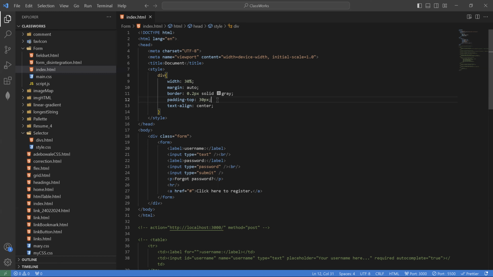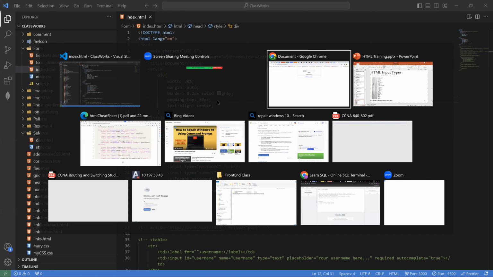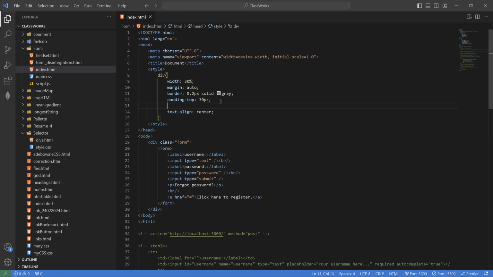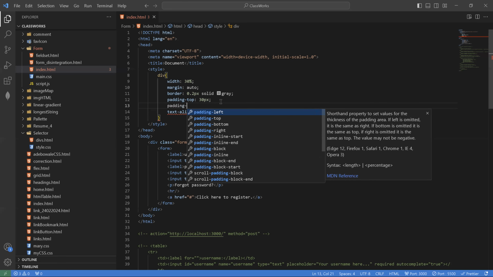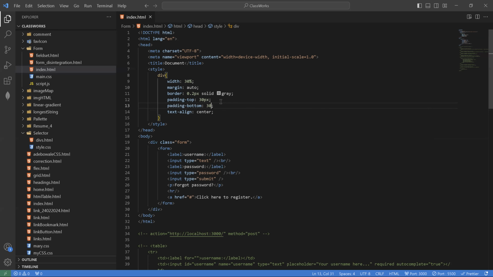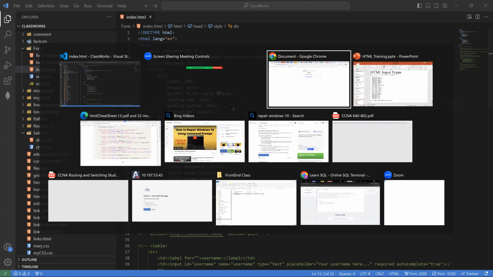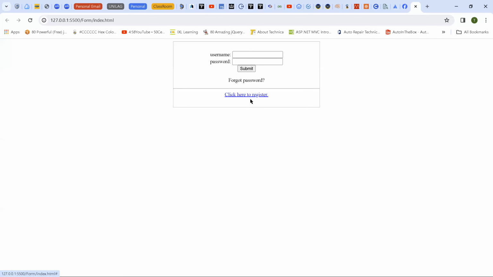Now, how do I achieve the space at the bottom? Padding bottom. Let's give it the same value, 30 pixel. Now we have the space.